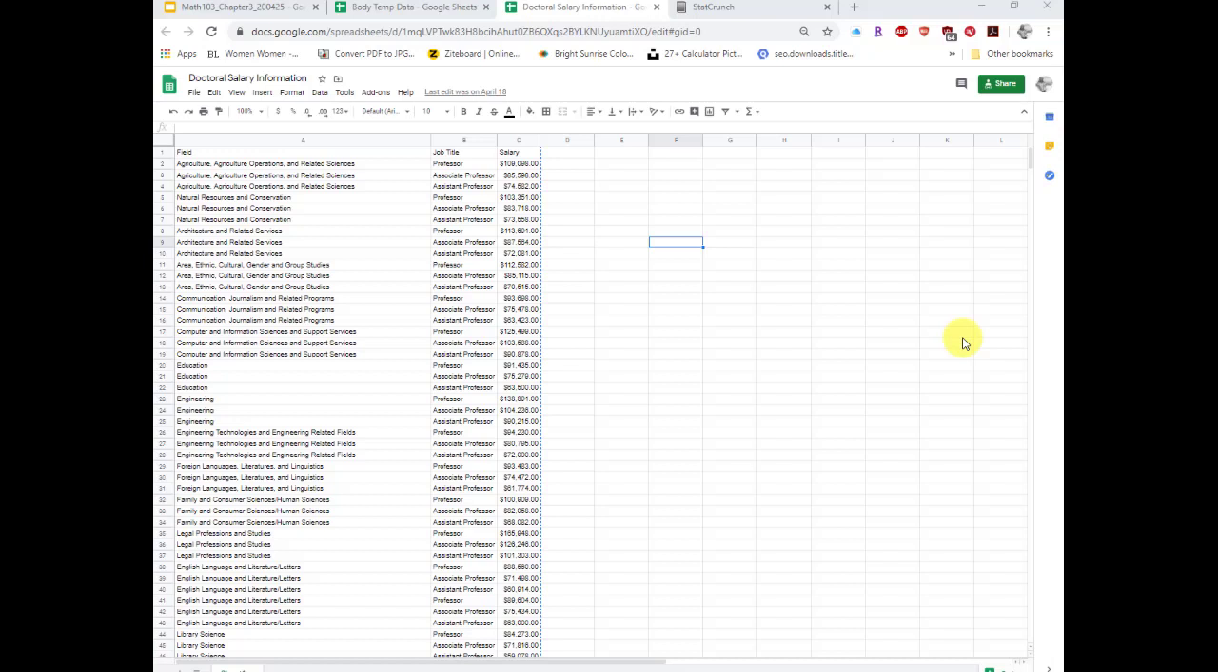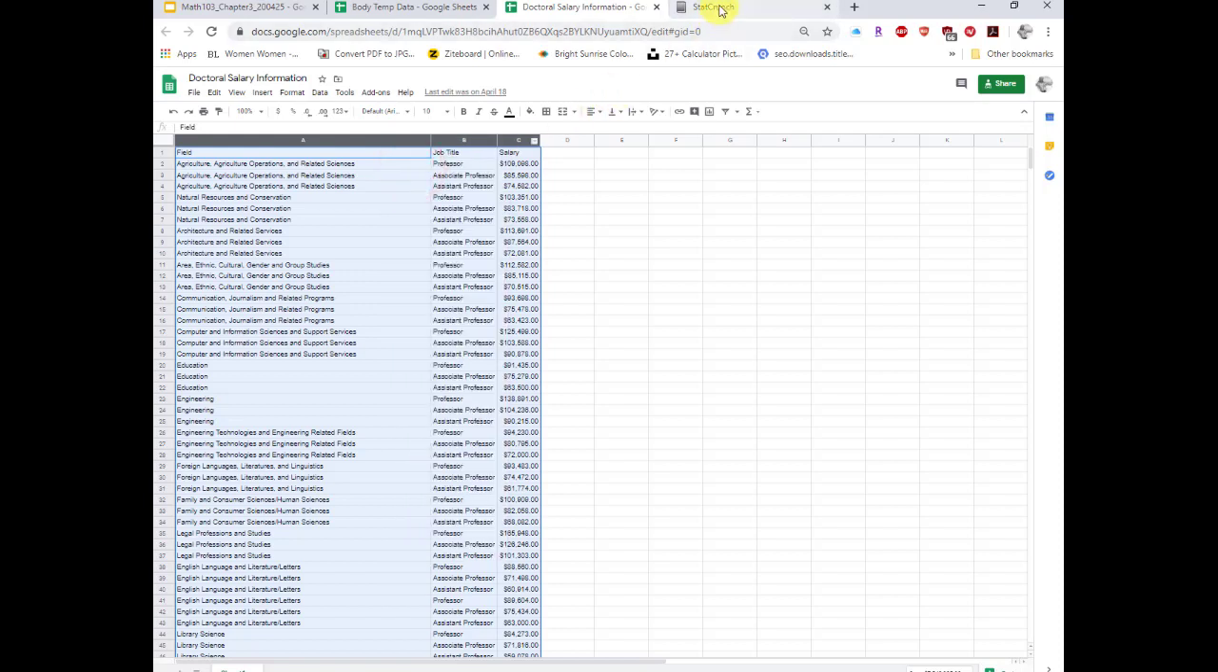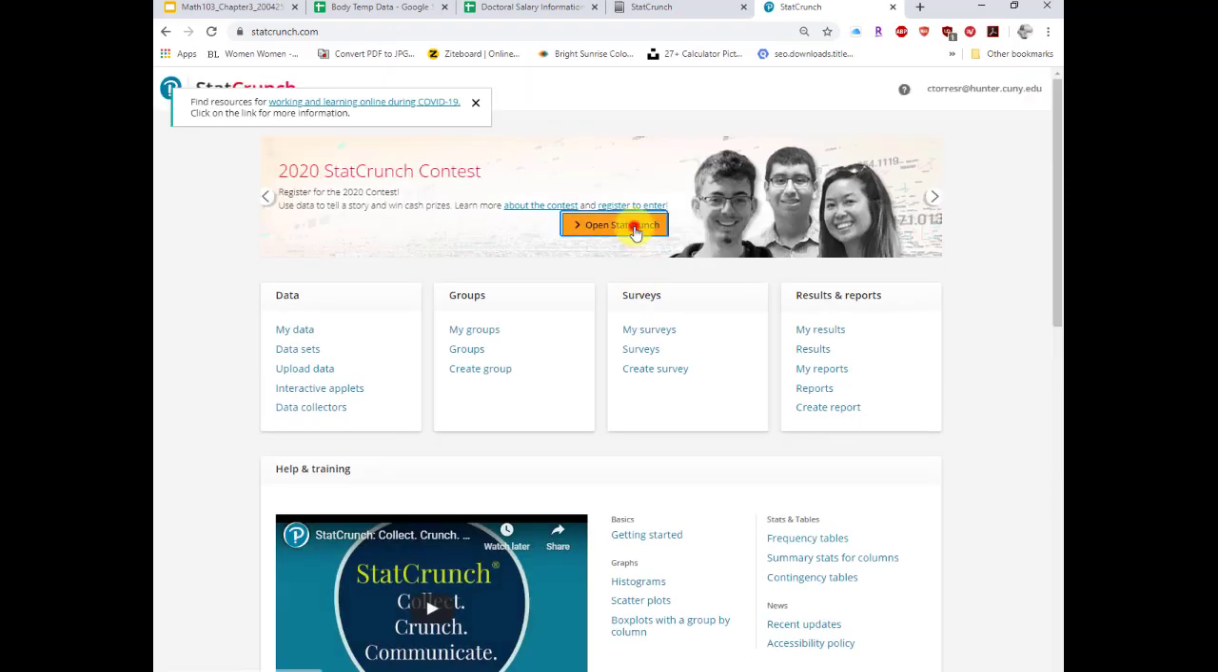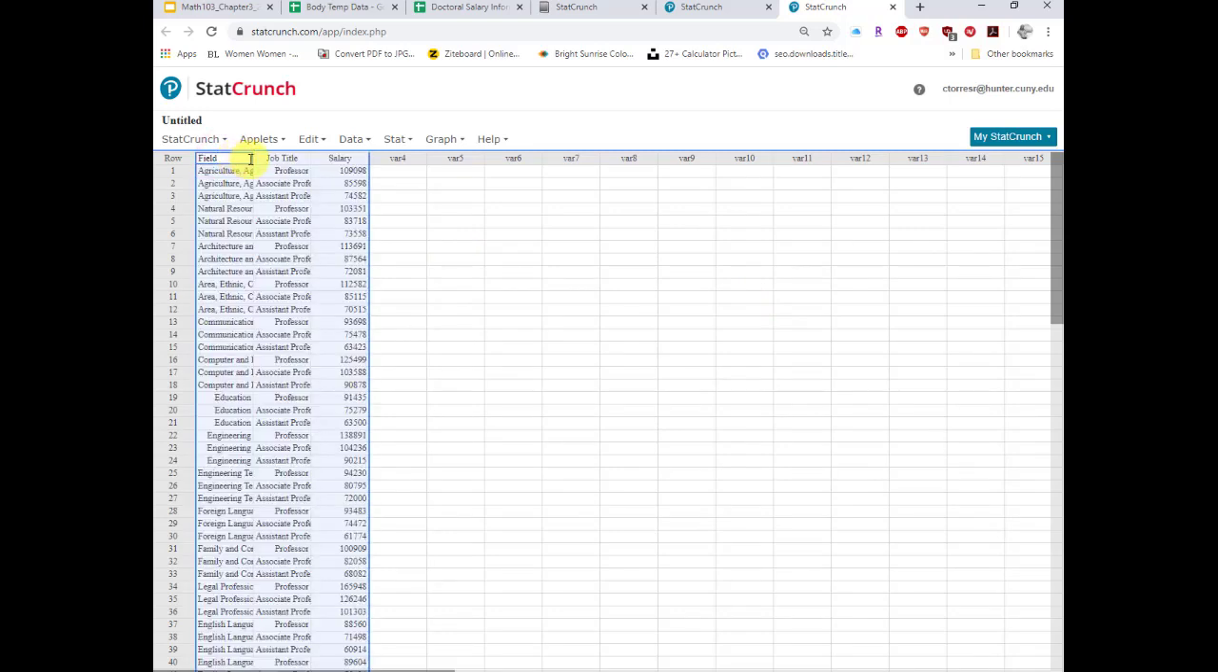So here's my Google Sheets information. You can find the same Google Sheet in the description box below. And I'm going to go ahead and copy all this and put it into StatCrunch. So notice I am highlighting each one of the columns instead of trying to pull this down and select everything by hand. I'm going to go ahead and copy it, go into StatCrunch, open the website, and then I'm going to click where it says var1 and hit Control V, or if you have a Mac, remember that you can hit Command V, which gives you the same information.